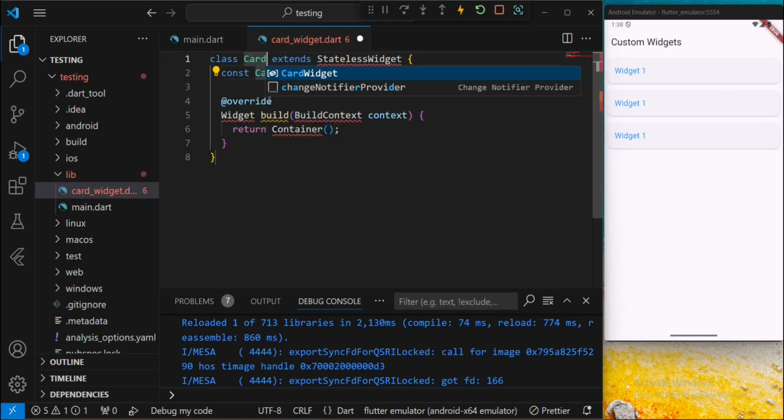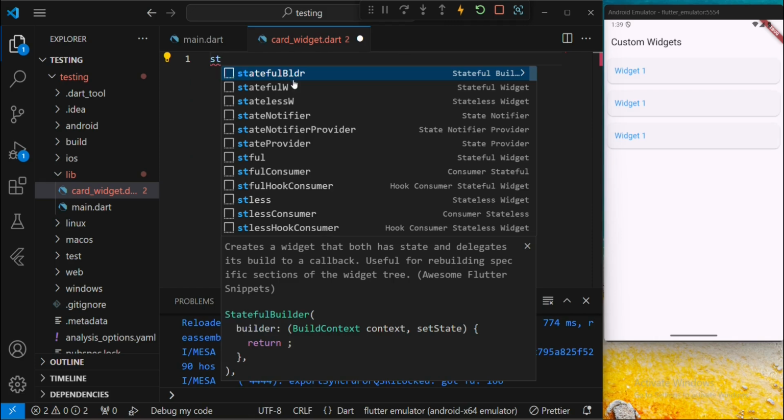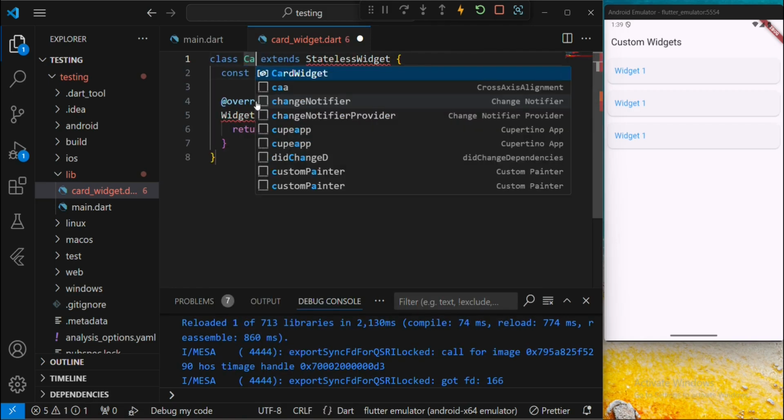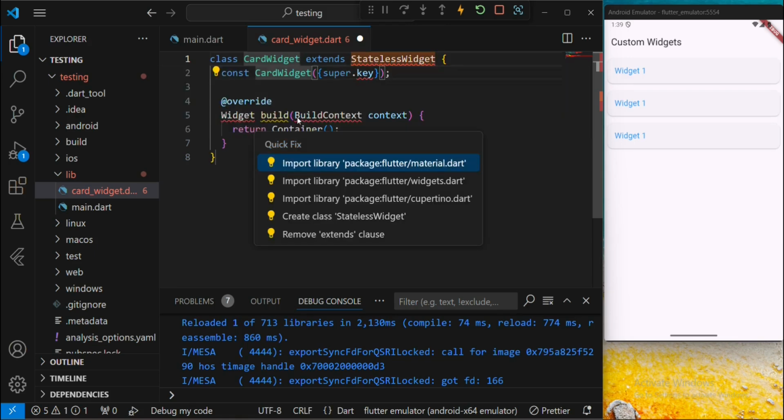I can call it card. So if you are creating a widget for the first time, you can just type st, then you have this option. If you're creating a stateful widget, you can click on this, but for now I'm just creating a stateless widget, and I can say card widget. Then I need to import material.dart.